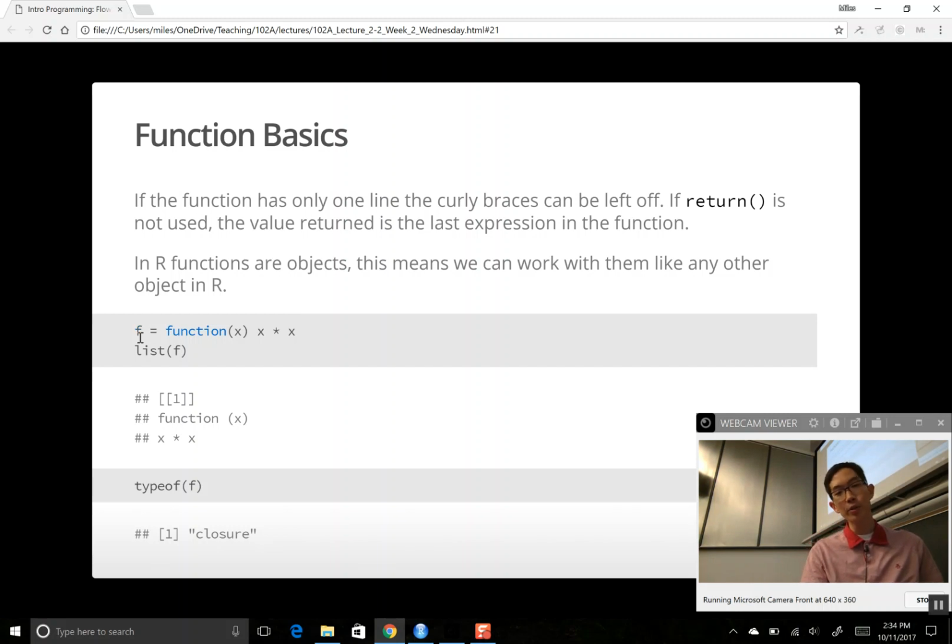Here I'm creating a function called f. f is a function of x, and the only thing it does is multiply x by itself. Because there's only one line, I've left off the curly braces, and because there's no return, it's going to return just the last thing it executed, which is x times x.